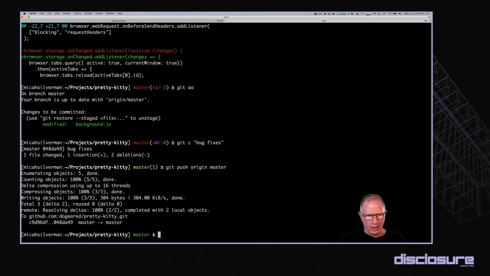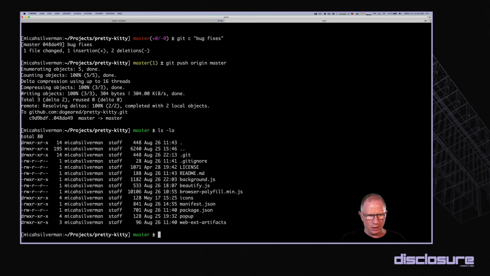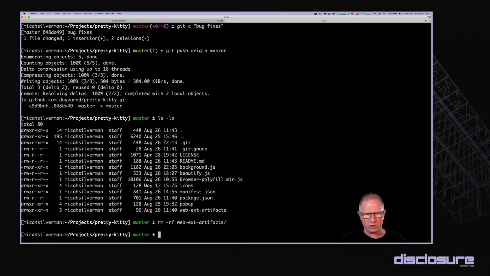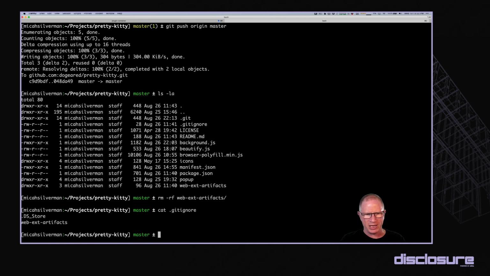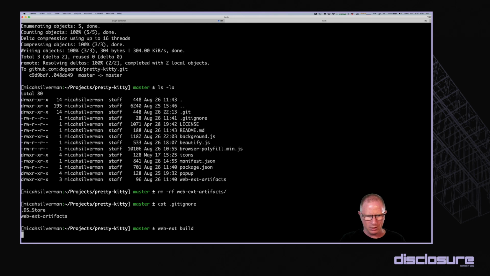Okay, and the next thing I'm going to do is get rid of this web-ext artifacts folder. That's where the build goes, just to be safe. It should get overwritten, but just to be safe. You can also see it's part of my .gitignore. We don't want to be pushing that up to the GitHub repo. But now I'm just going to say web-ext build.